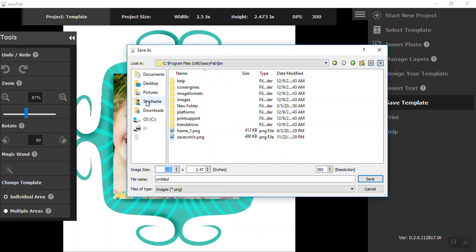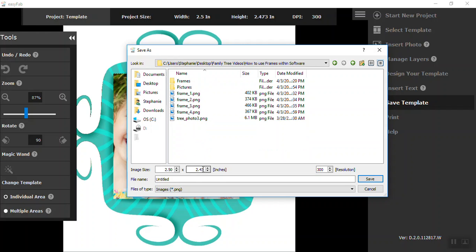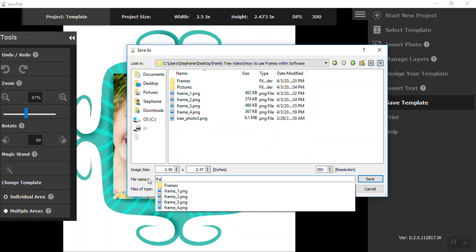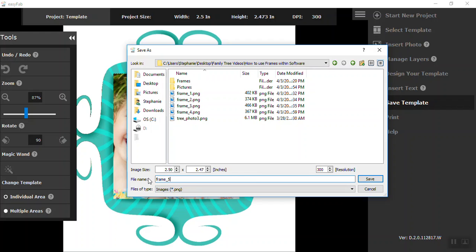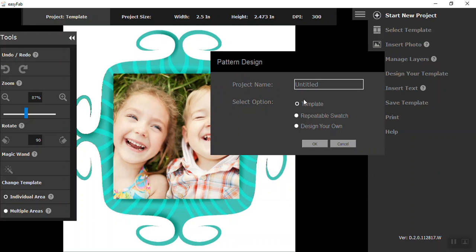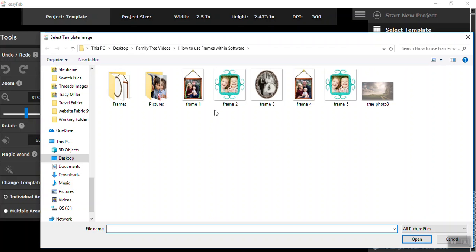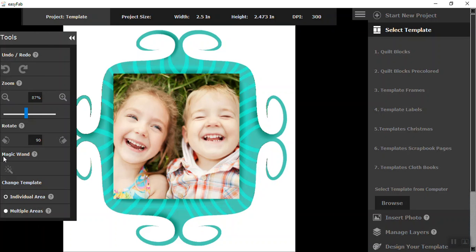Again, we wind up, remember where you are. You need to go find that file you've set up. It's very important. And I'm going to call this frame 5. Save it. And I'm going to go back to Start New Project. Click on Template. Bring it back in. And that's frame 5. And I'm going to remove the pixels.